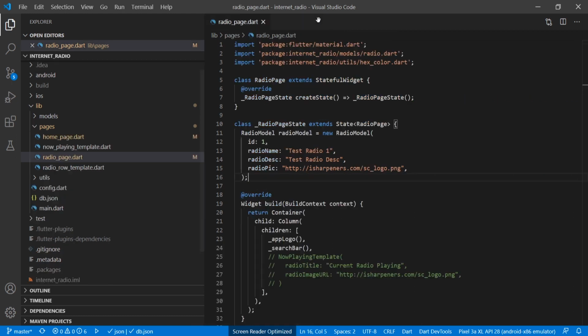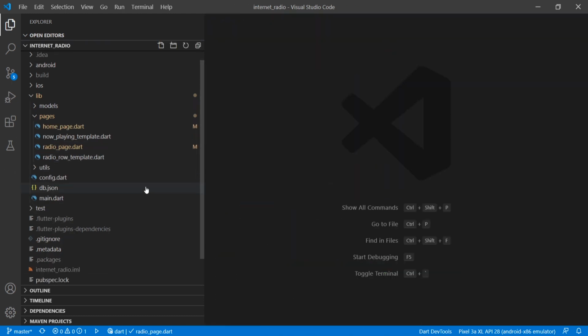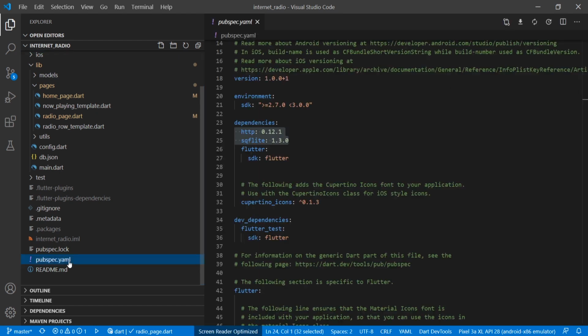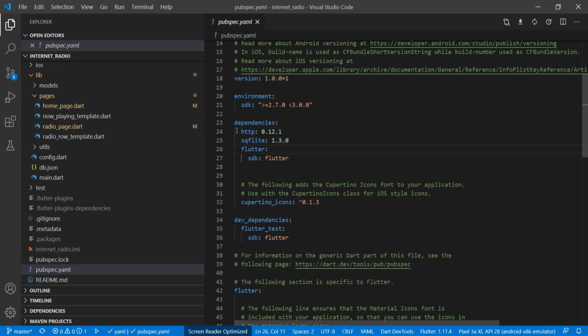And so first of all we have to add two packages in the pubspec. First one is HTTP and the second one is SQLite.